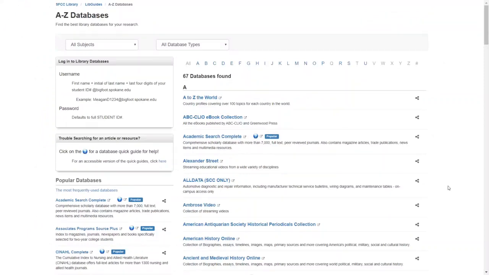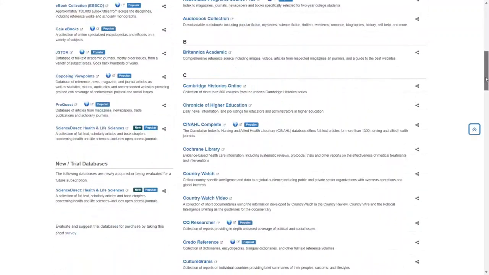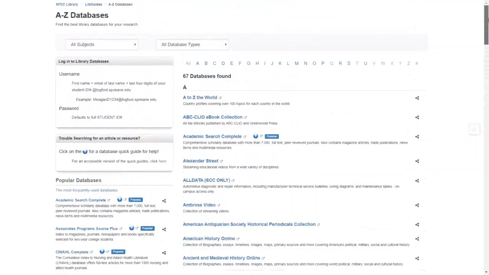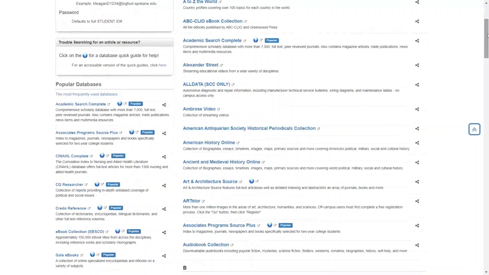We have a lot of databases. All of these are library databases. And unlike Google that just kind of has a database of everything, each database has a specific selection of information. So when I prepare to use the database, I want to look at each one of these and read the description and see what is most helpful for my topic that I'm searching at the moment.